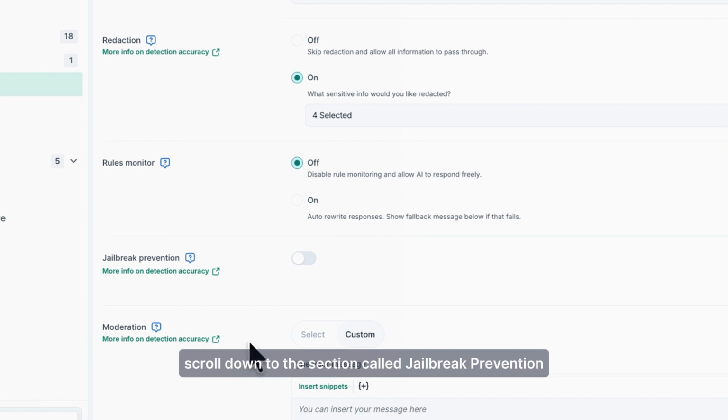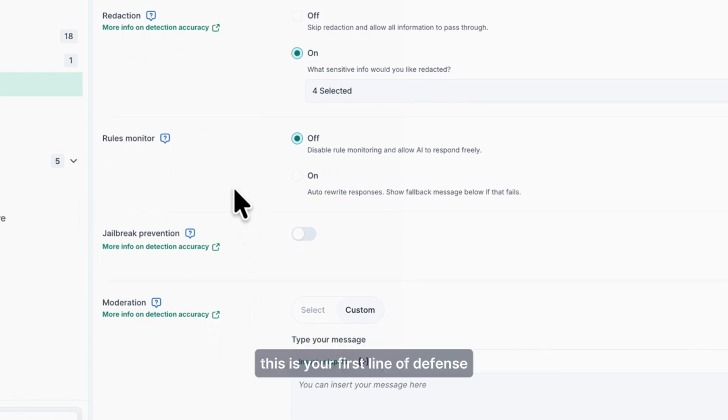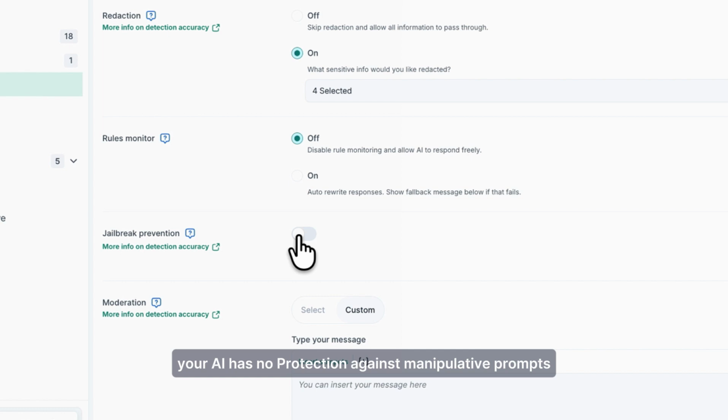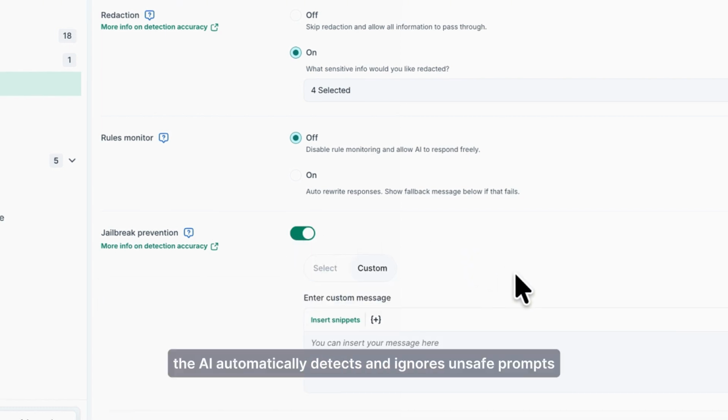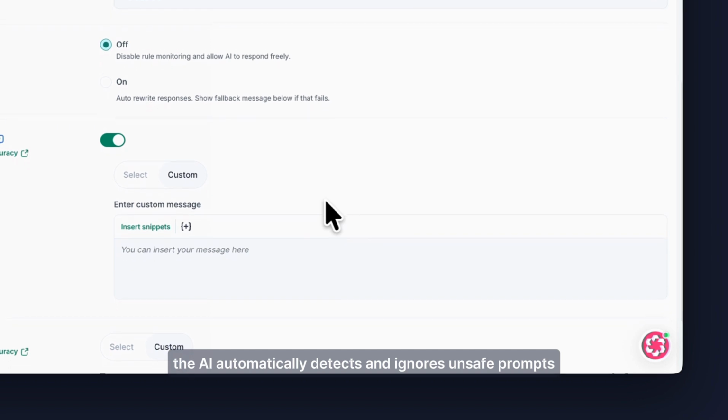Scroll down to the section called Jailbreak Prevention. This is your first line of defense. You'll see a toggle with two options, off and on. When it's off, jailbreak detection is disabled. Your AI has no protection against manipulative prompts. When it's on, the AI automatically detects and ignores unsafe prompts.